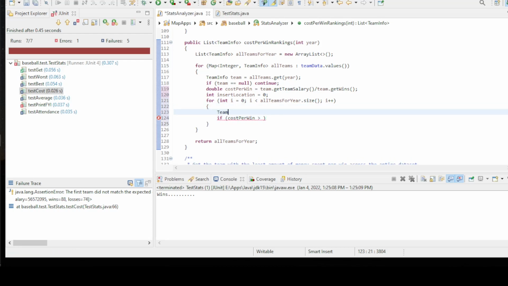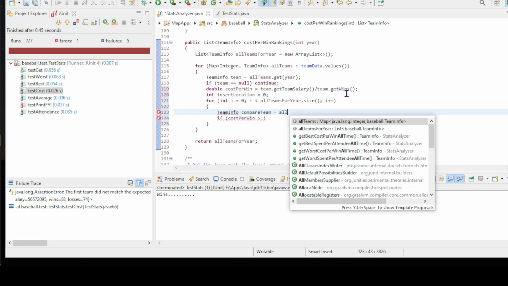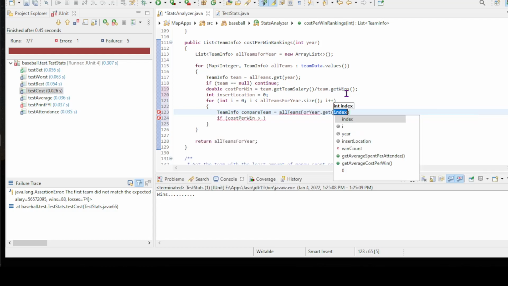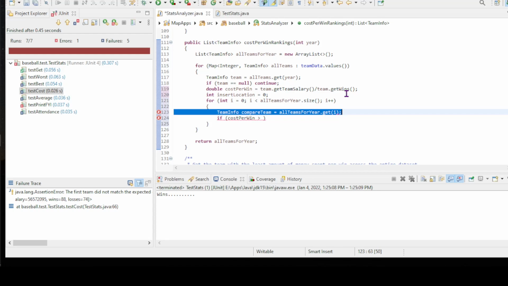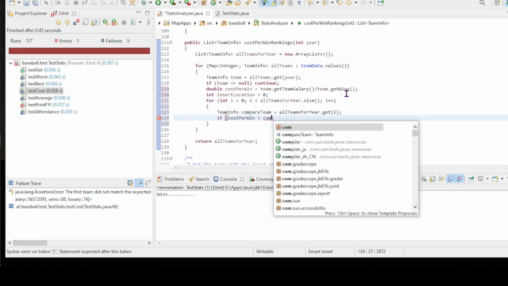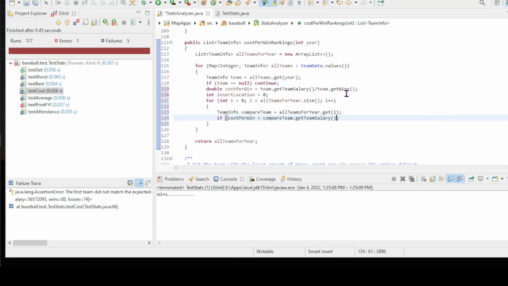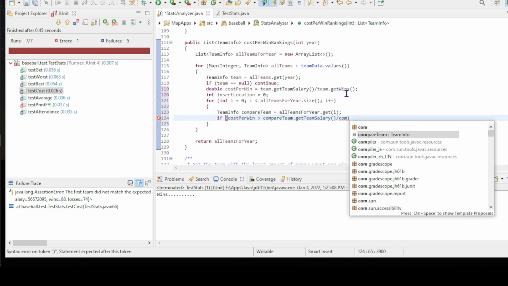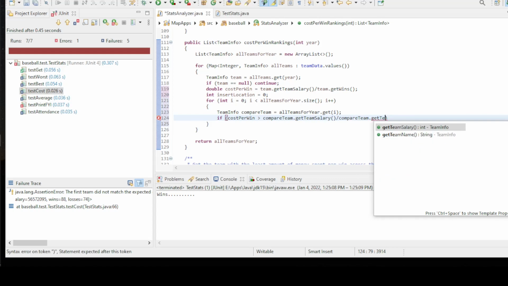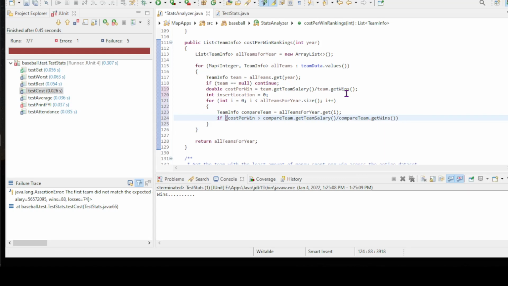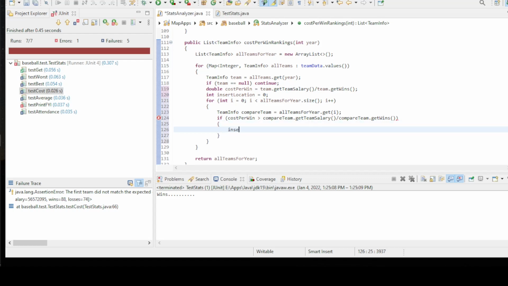We'll say team info compare team is equal to all teams for year dot get I. So we're going to compare our team we're inserting to the teams that are already out there one at a time. And so compare team dot get team salary divided by compare team dot get team wins. If we're greater than that, then our insert location is going to be equal to I.